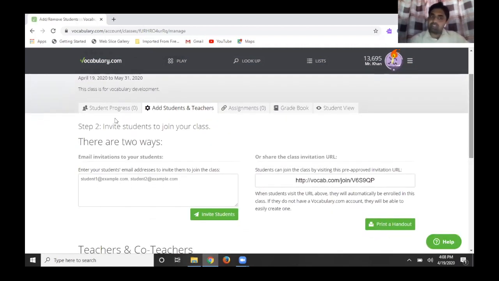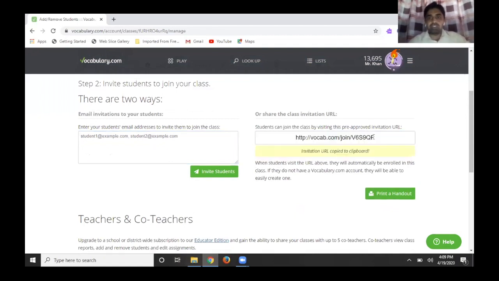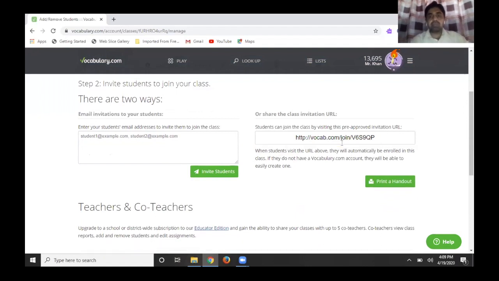So this is our first section. Now our step 2 is to invite our students. There are two ways, as in Google Classroom. Here we can add them by writing their email address in this box, and the invite will go to the students and they can join the class. This is one way. The other way is that you can give this link to your students. You can WhatsApp them, you can SMS them, you can print it out and give it to them, and they can join your class.